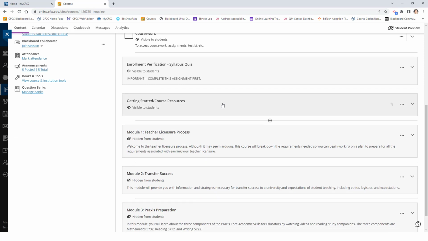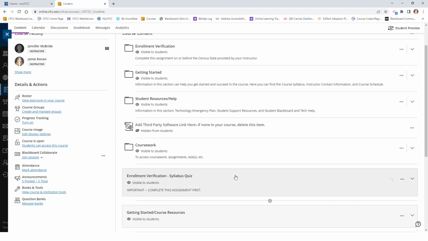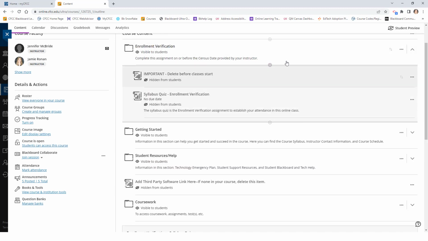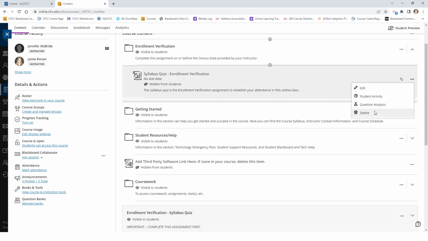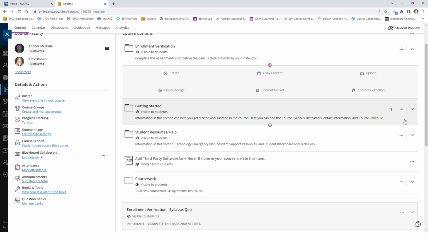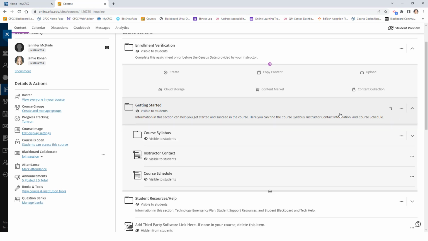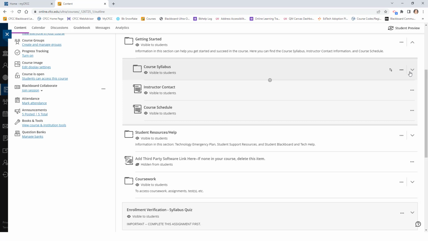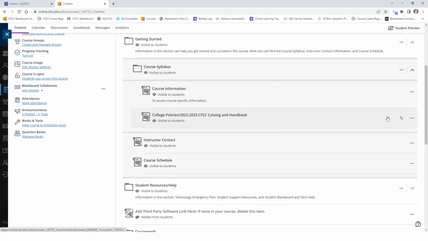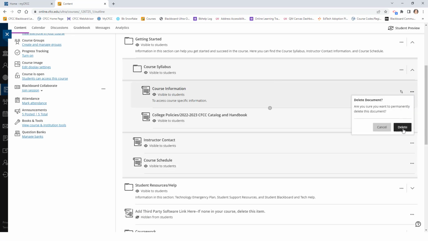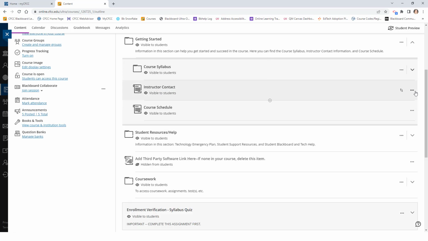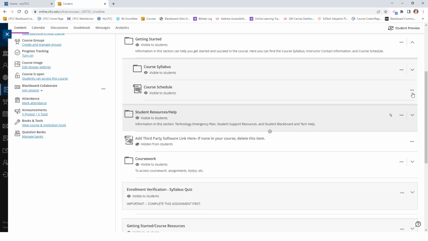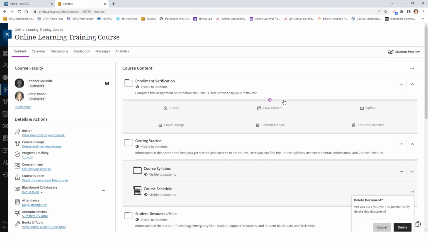Then you can begin to delete the UND template items that are given to you as placeholders by opening these folders, clicking on the ellipses to the right and choosing delete. Repeat this process for any placeholder content you do not need and that will be replaced with your course-specific content. You'll want to make sure that you are only deleting the placeholder content within the folders. Do not delete the folders themselves. You will also want to make sure that you keep any relevant policies or information specific to the semester.